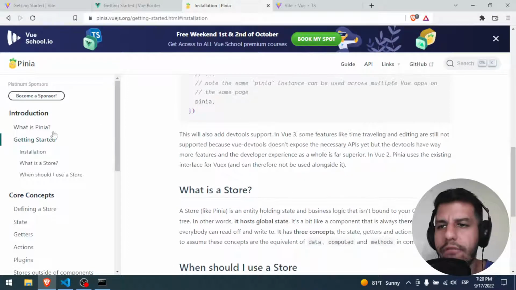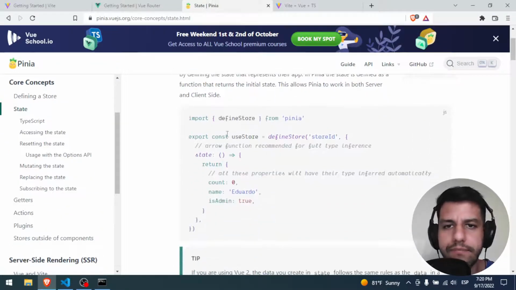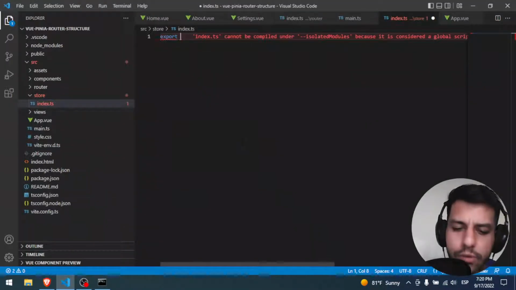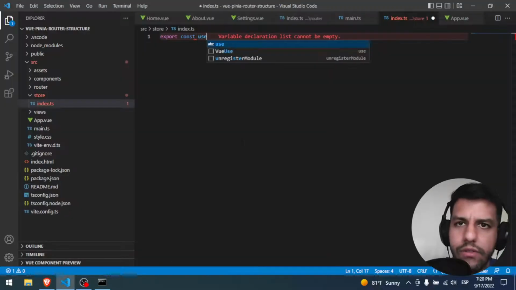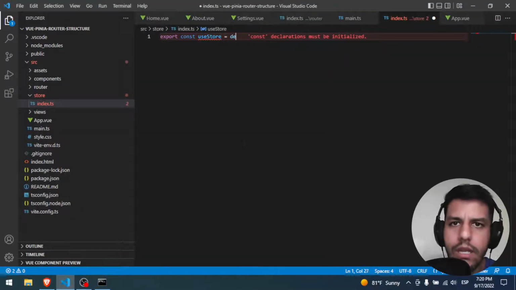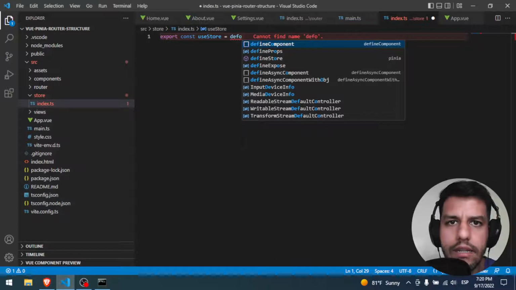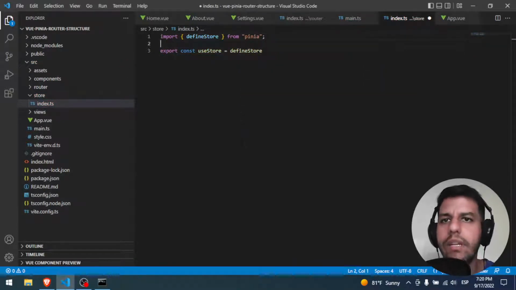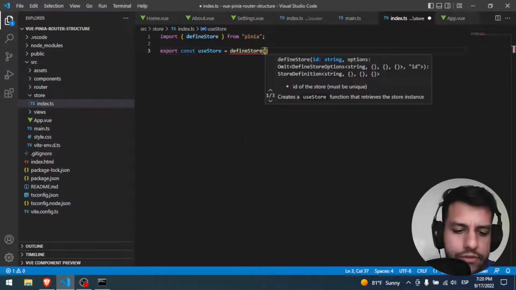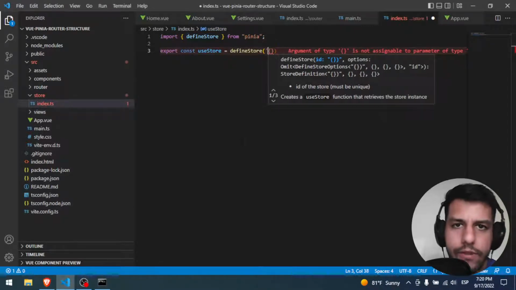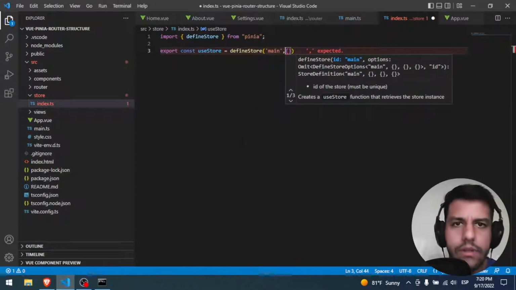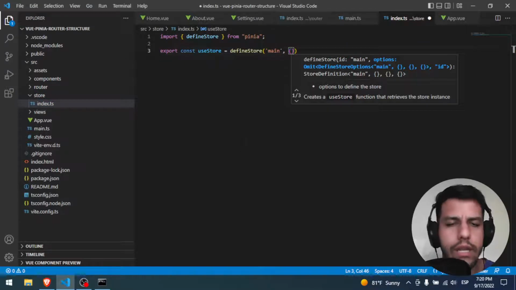And for a start, I'm gonna go here to state. First of all, I think if we start coding, it's gonna work. So let's do it like this: const useStore. Let's define a store. We can click here, poof, and Pinia is gonna be imported. Perfect. We have defined a store, and first of all we have the ID, a name. I wanna put it main because I don't have any other store today.